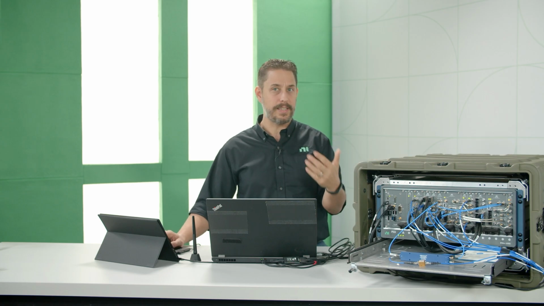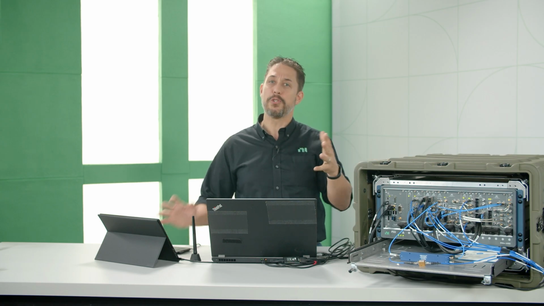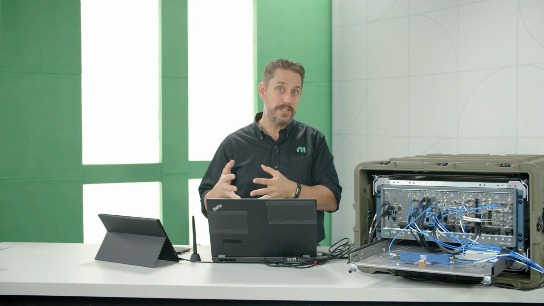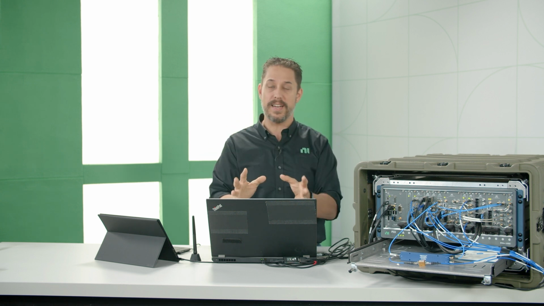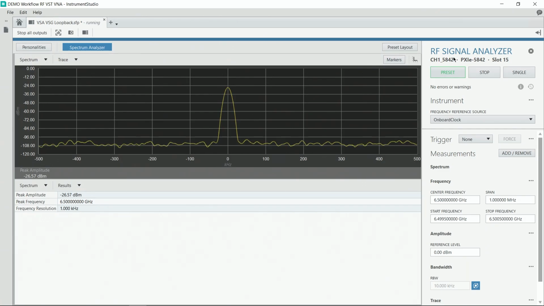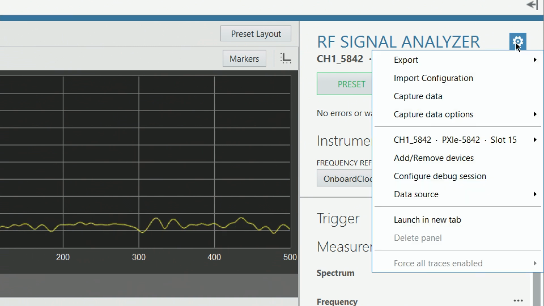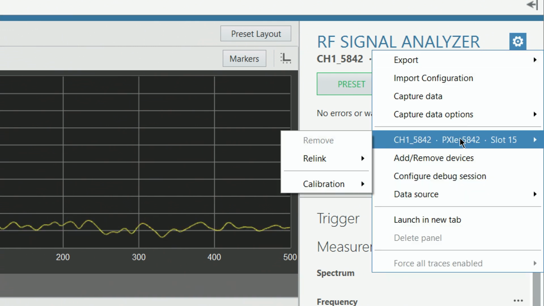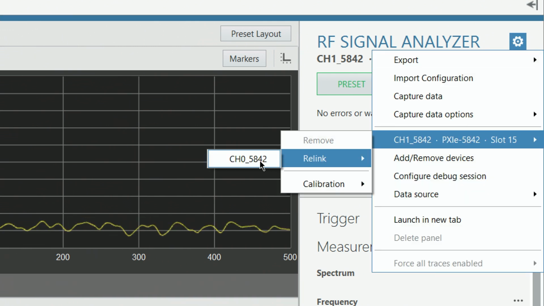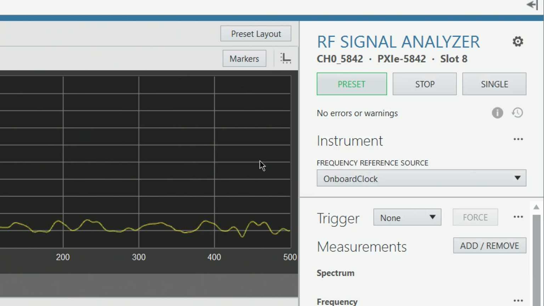One other thing that's particularly nice is that if you have multiples of a thing in a chassis, you also have the ability to relink, or basically take all the settings that you have from one instrument and transfer it over to the next one, simply by going to the configuration gear over here, going to the device that you have, going to relink, and then choosing the other device that you have in the system. That, of course, would match with the current settings, which is basically what we've got here.